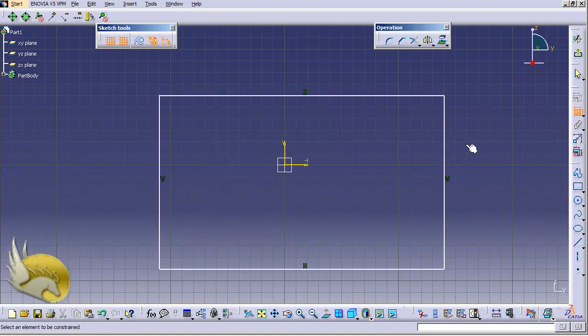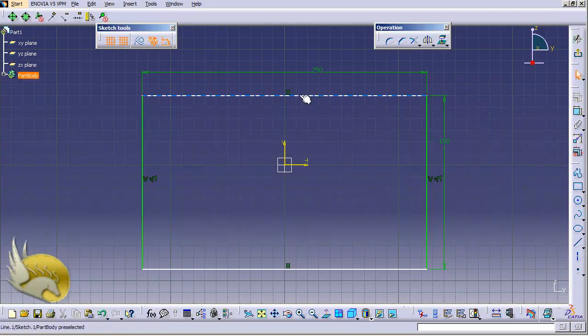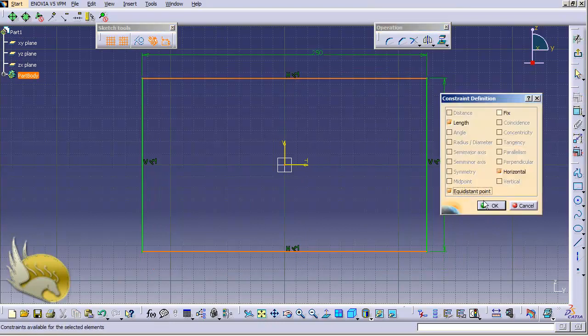Let's have some constraints on this. For example, this should be this much. This should be this much. I don't want to change them. I just want to have this symmetric. So I select these and select one of the origin or the vector. If I select the origin, I can select equidistance. And if I select the vector, I can have symmetry. Let's have equidistance. Both are the same here.